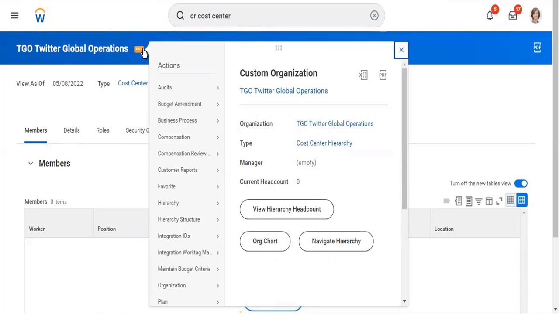Yeah, actually it happens, but it was just to make it unique, because there may be a Global Operations cost center already set up in the system by someone. So to get rid of that, I just added Twitter there. Okay, let's go ahead.